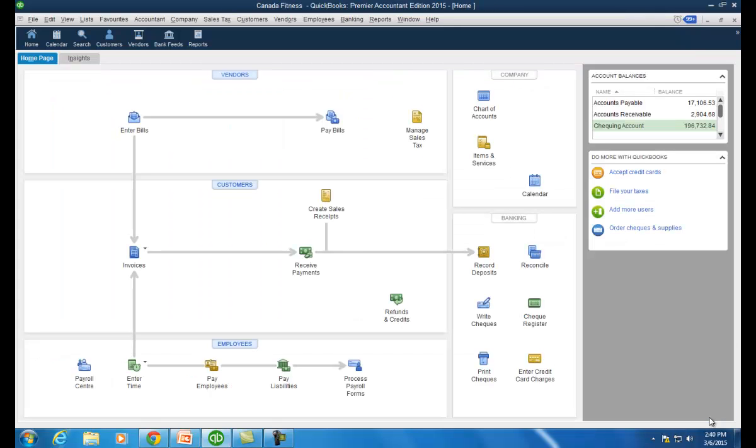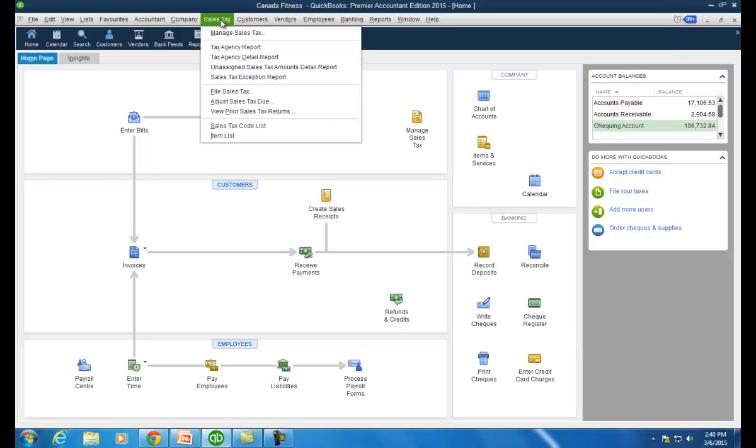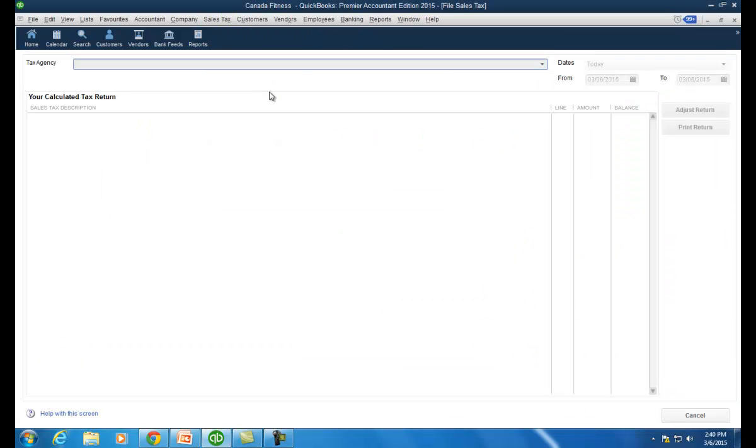Step number 2. File your sales taxes. It's a good idea to have all your sales taxes filed before you do a conversion. You can always file them in QuickBooks Online, but it's a best practice to do it in QuickBooks Desktop. To file sales taxes, click Sales Tax, File Sales Tax.